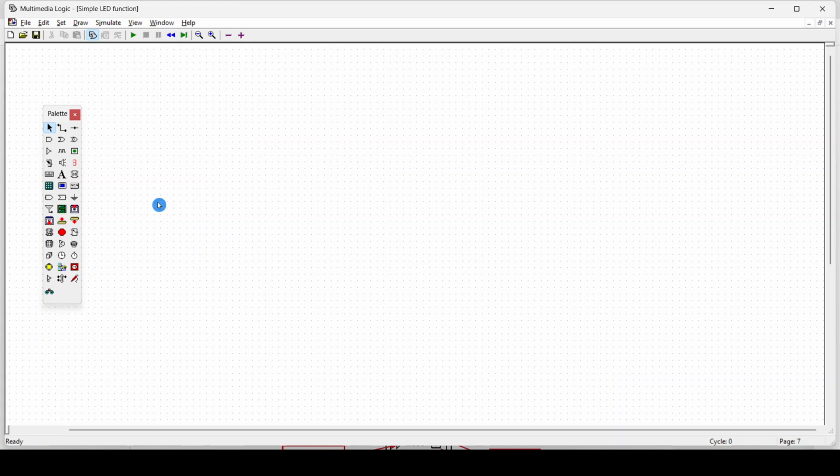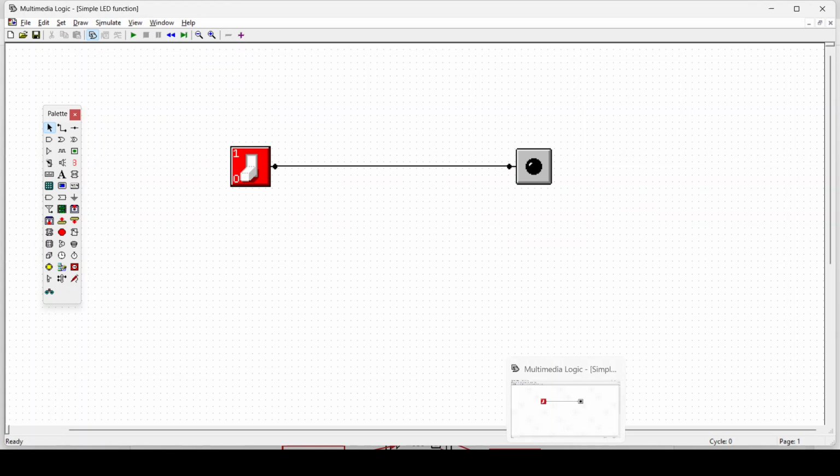So we first need to build the first simple LED function. We added the LED light, we know the LED light, and this is the switch, this is the node, and this is the wire. Now you can see the output in here.